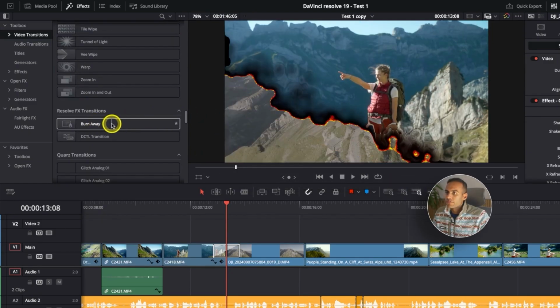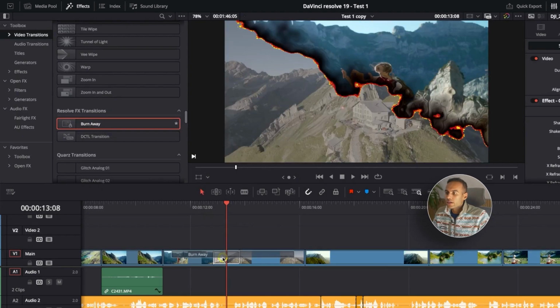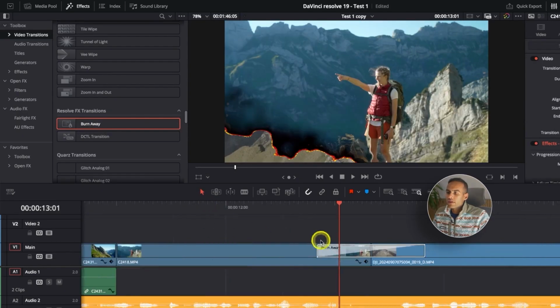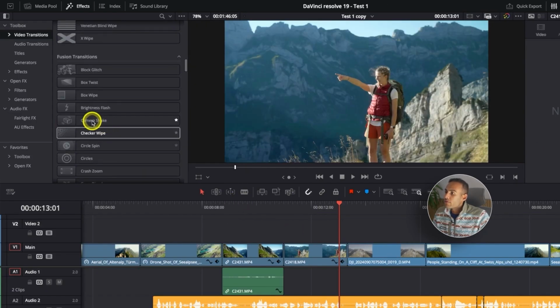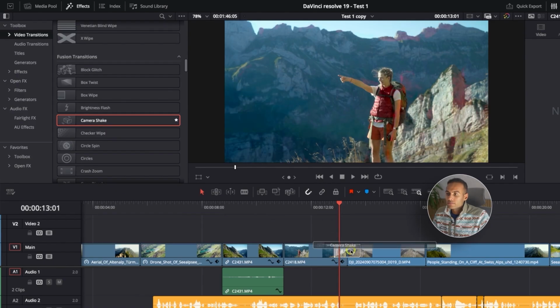Maybe I want to do burn away as well. But if I do burn away again, then the burn away transition stays, but the other one disappears. So what is the solution for that? Let's go to camera shake again.